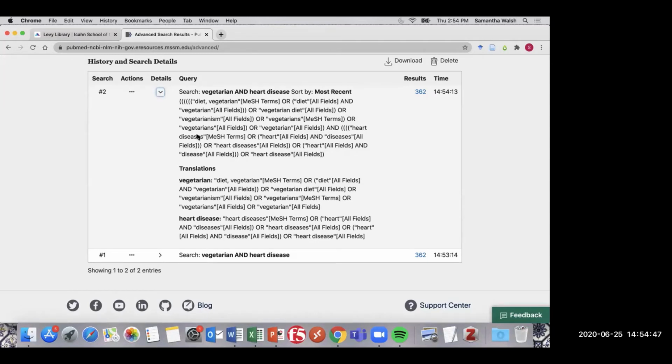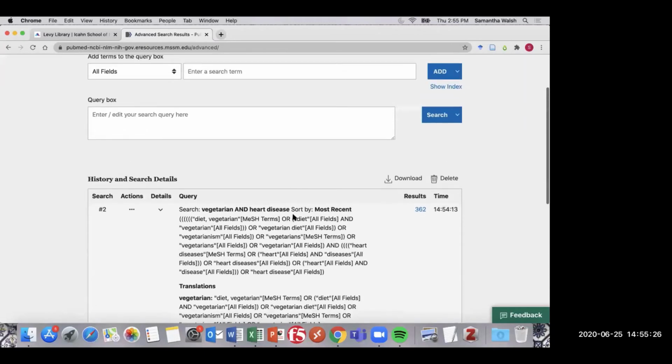Because I searched vegetarian and it translated that to the MeSH term diet, vegetarian, as well as the MeSH term vegetarians, as well as some more keywords. And for heart disease, we got heart diseases, the MeSH term, as well as some other keywords that it added for me. It even truncated it without me asking, because these are words that are pre-programmed in the background in PubMed. That's great that happened, but that doesn't always happen. In this case, it worked out perfectly. But what we want to do is figure out how to play the system so we can make sure this always happens to our searches.